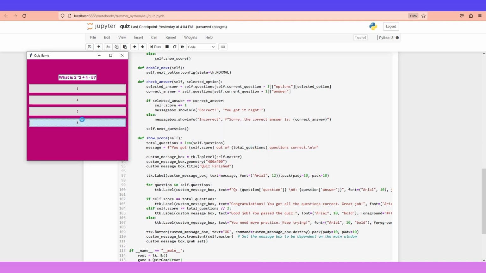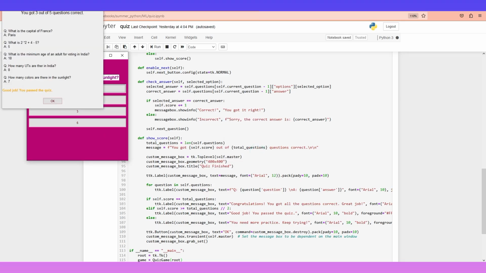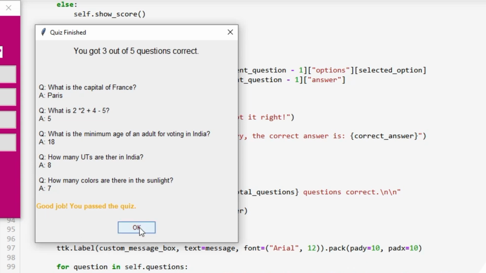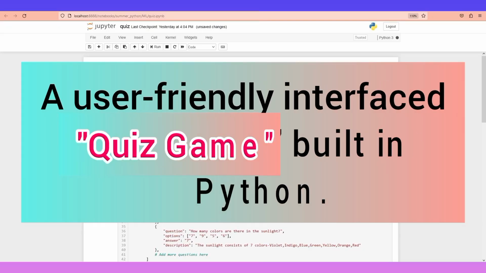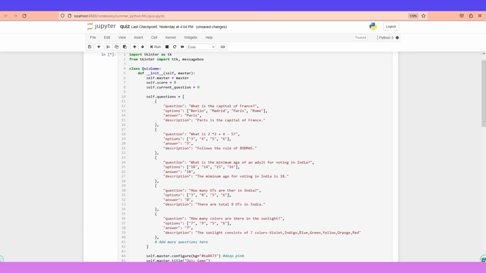Overall, this code creates a simple quiz game with a GUI where users can answer multiple choice questions. It provides feedback on the correctness of answers and displays a final score at the end of the quiz. The code also defines question data and styles for the GUI components.